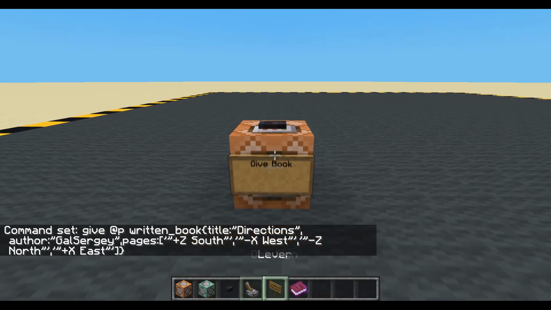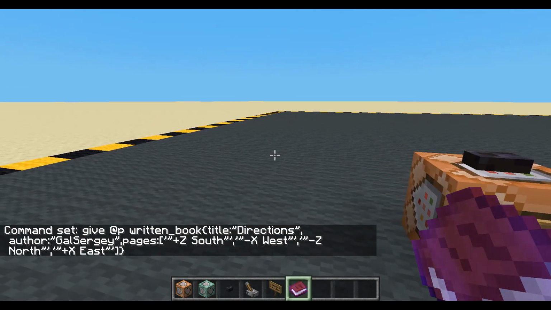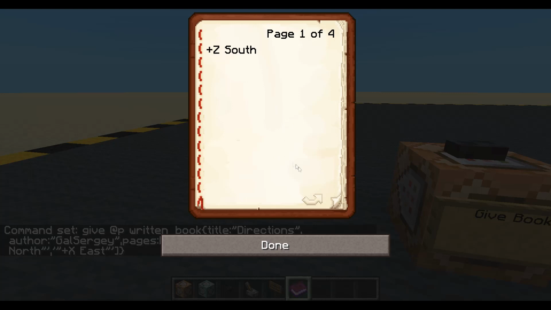Let's have a look. There's our book. Nice. Directions. Author E.g. And we've just got plus Z south. Cool. Okay, what we're going to be doing is the platform is going to look at this book and see what page it's on, and it's going to give the answer 0 for page 1, 1 for page 2, 2 for page 3, and 3 for page 4. And we're going to times that by 90 to get the rotation that the armor stand should face and which direction it should then go, which is why they need to be in that exact order.